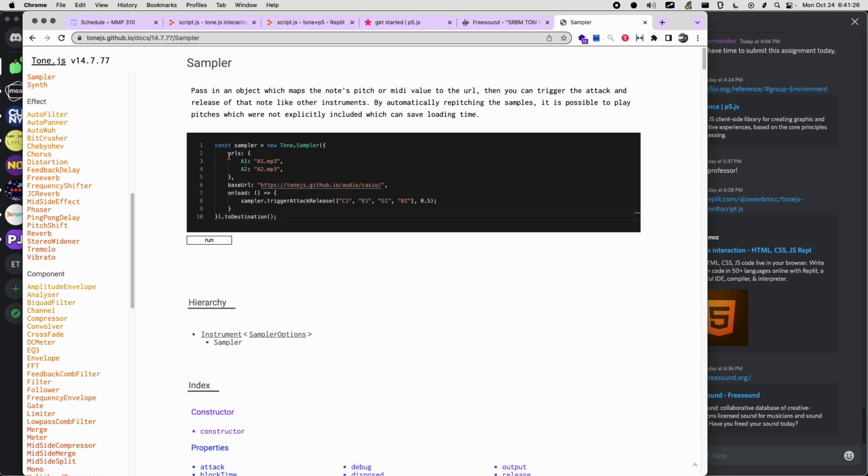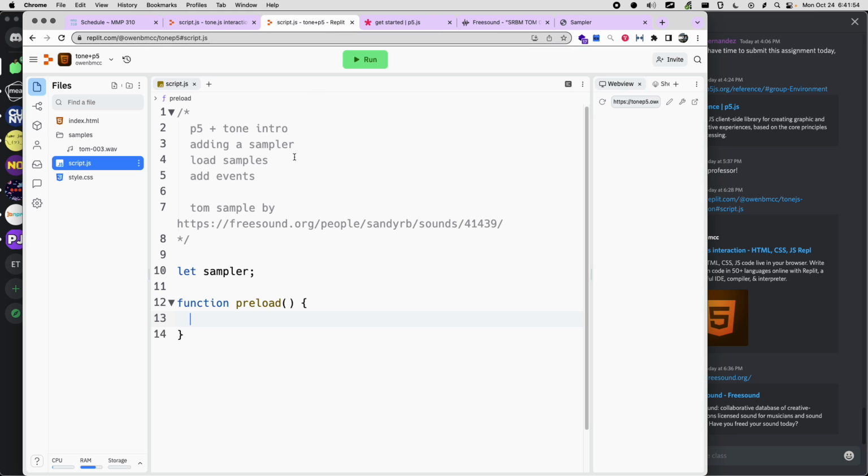And there's a few things we need here. We need the URLs, we need the MIDI mapping that we're going for, and again, we don't really know much about this quite yet, unless you've already studied music in a different capacity. But I'll talk a little bit more about it next week when we talk about melody and harmony and sequencing. Then we need a base URL, and we're going to ignore this onload for now because we're using the preload for the P5. So we just need this bit. So let's go back to Replit.